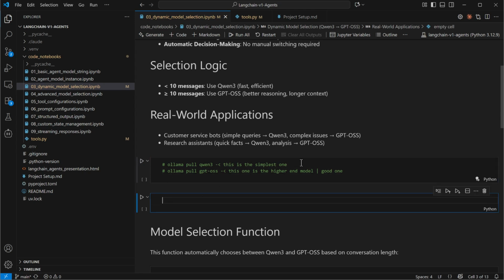What we'll do here is, if you have a less complex query, or you can say a simple query, then you can select Qwen3 for the answer. Otherwise, if you have a complex query, or the total number of messages, or the consecutive messages, increases, then you can use the higher end model, that is GPT-OSS. All right. Having said that, let's go ahead and move ahead here.